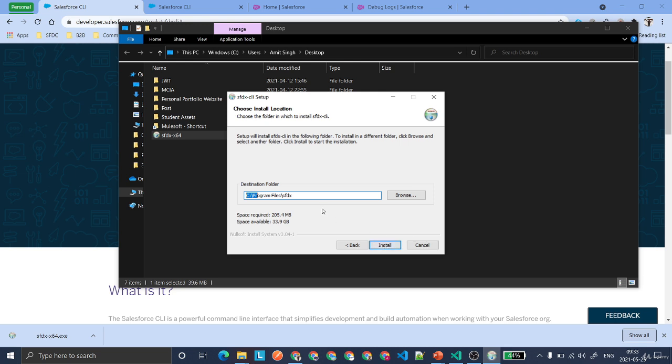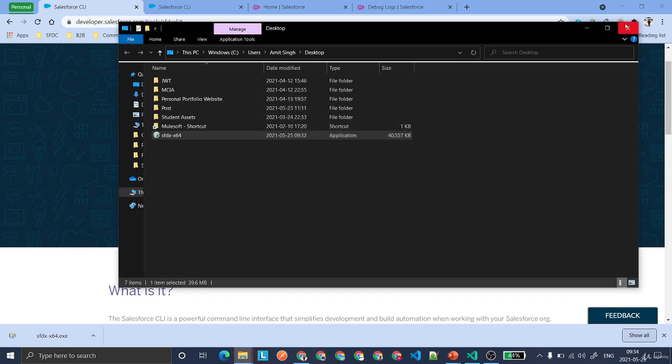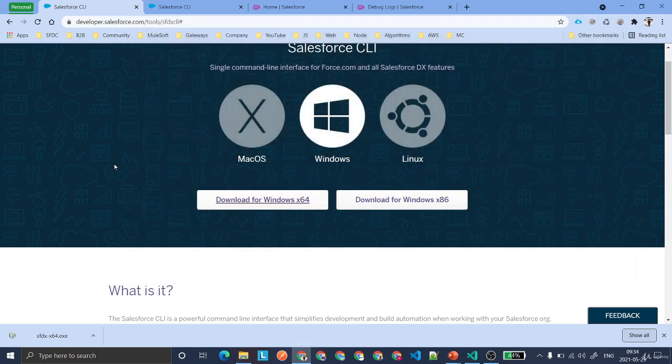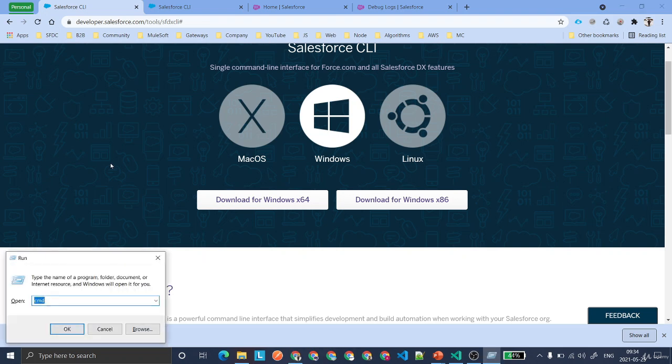I've already installed this software, so I'm not going to install it, but it will take approximately 5 to 10 minutes to install the software into your system. Once you are done with the installation, just go ahead and reboot your system in order to take SFDX CLI into consideration, or we can say, in order to make the effect of Salesforce CLI into your system, please reboot the system. Once you are done with the reboot, what next you need to do is just press the hotkey Windows.